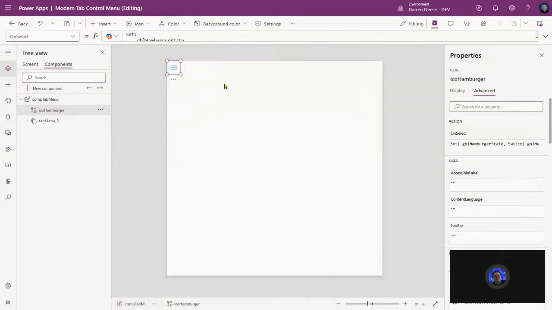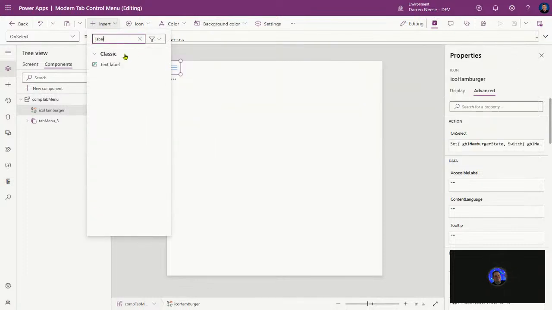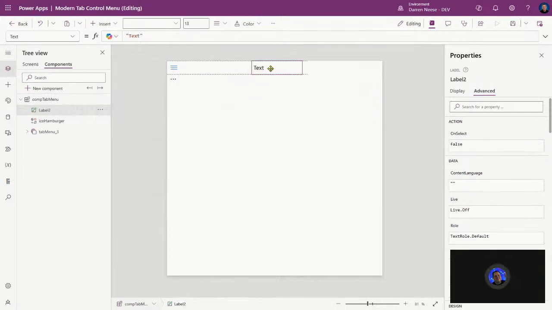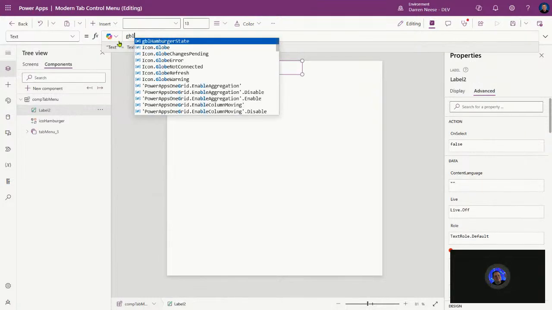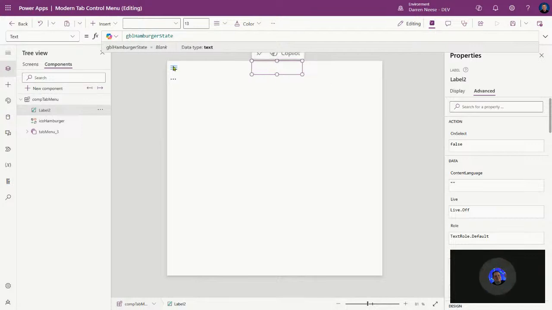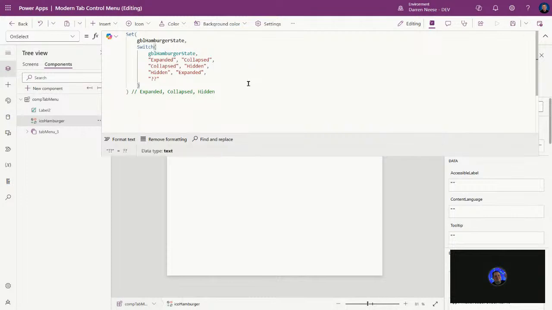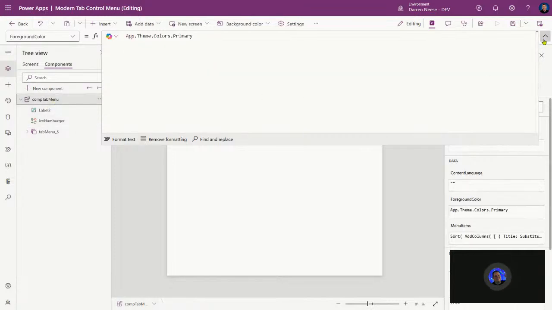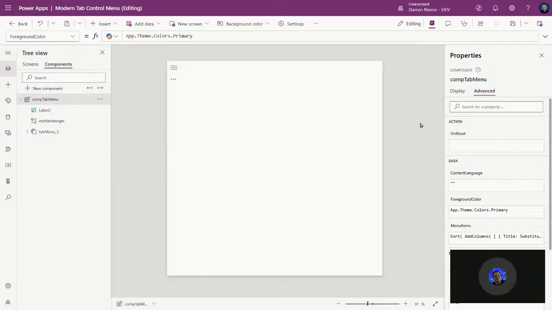Now, what I am going to do is add a label to the screen here, and let's say GBL Hamburger State. And it's blank. So in that case, it would go to the question marks. And does a component have any type of on visible or anything? No.